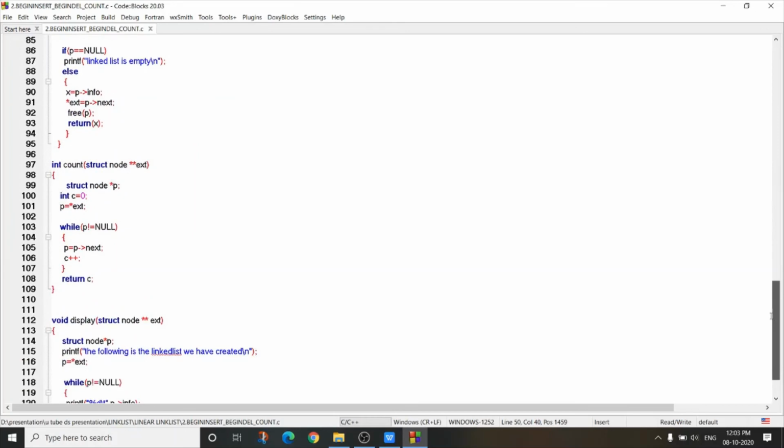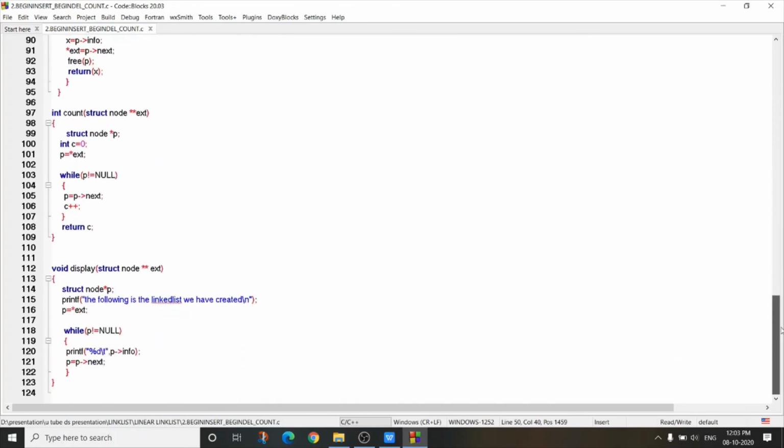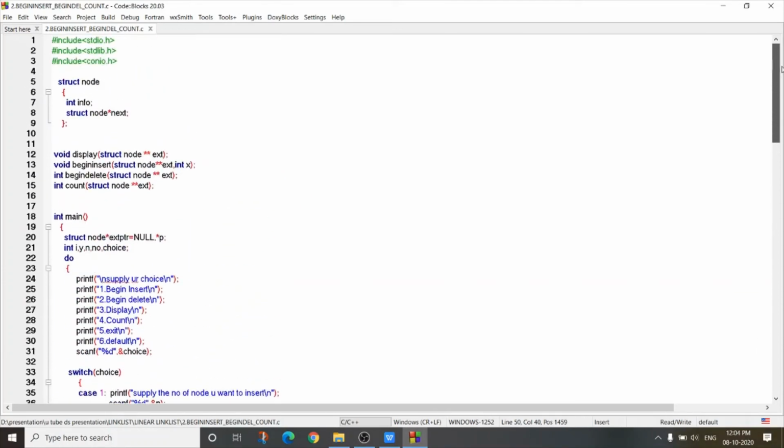And then count. Here also we are passing the address of the external pointer, and this function returns the total number of nodes in the linked list. So the return type is integer. This total number of nodes is stored in the variable n and I print n. And finally the display function. We already discussed the display function in our previous video, so consult our previous video. Now I am showing the total program. Pause this video and try to do it on your own.